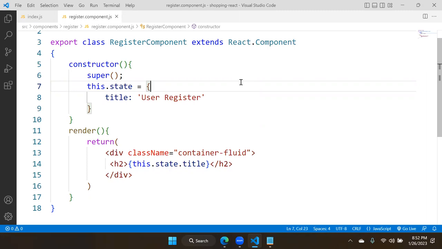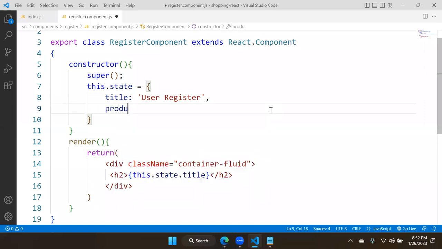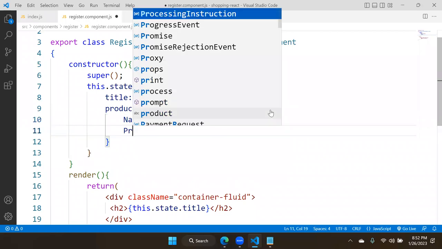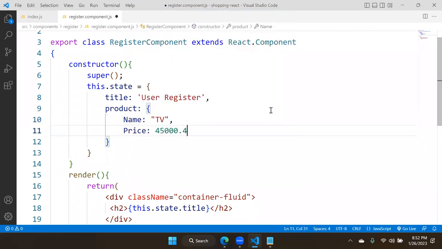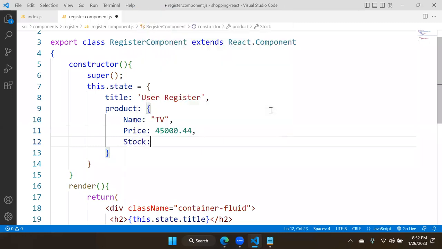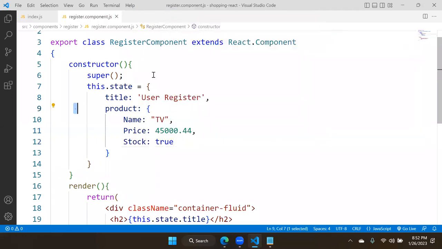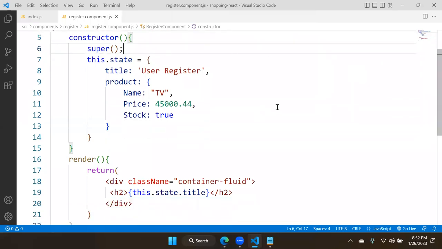How do we configure the state? How do we define the state? That is defining the state and storing some data. You can store any data. I am defining a product. Again, product is an object type. This product has a name, TV. It has a price, some price. It has some stock, true or false. This is the data in a state. Your useState is different, and this is different.